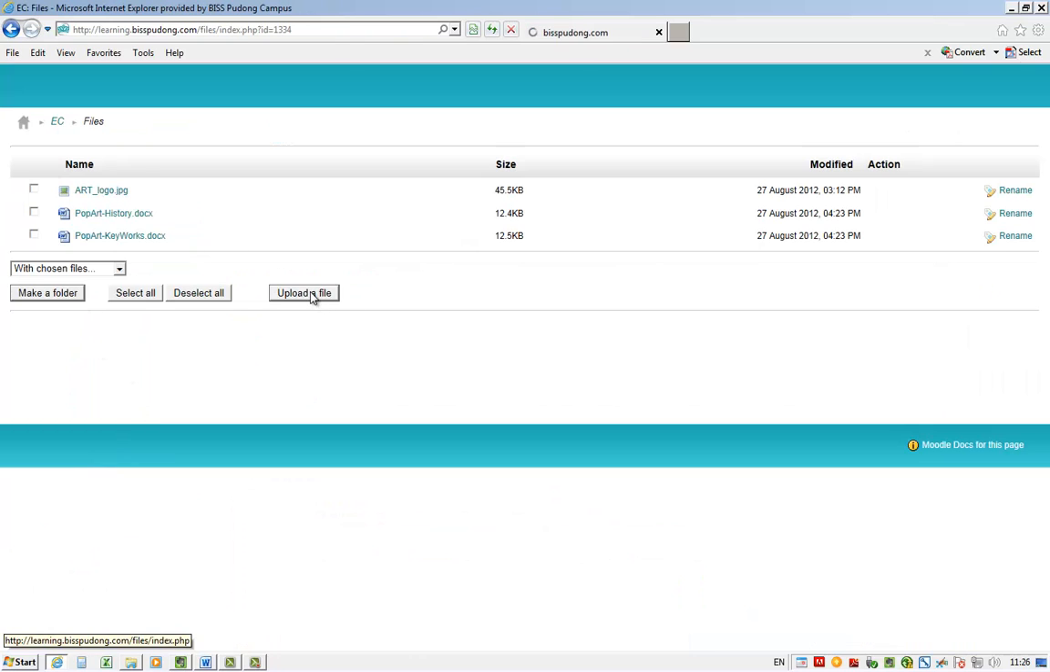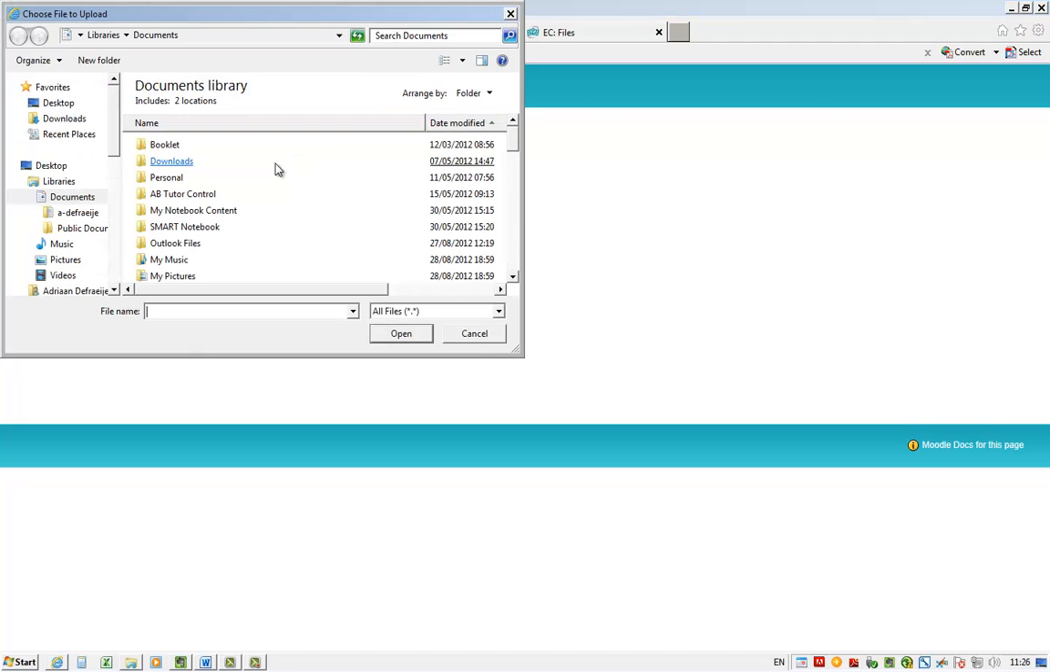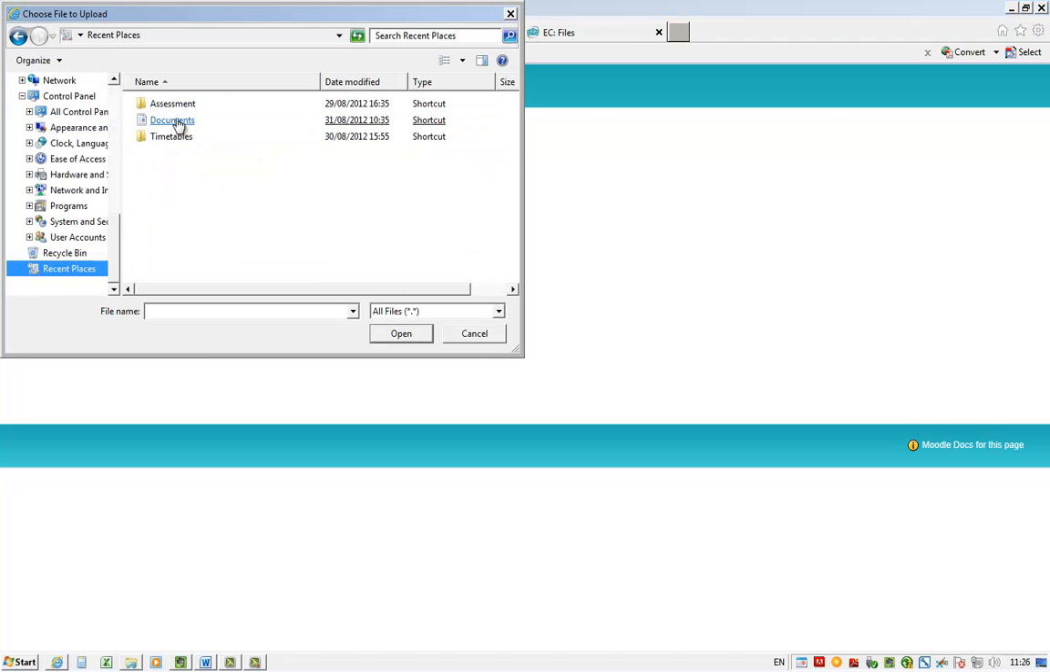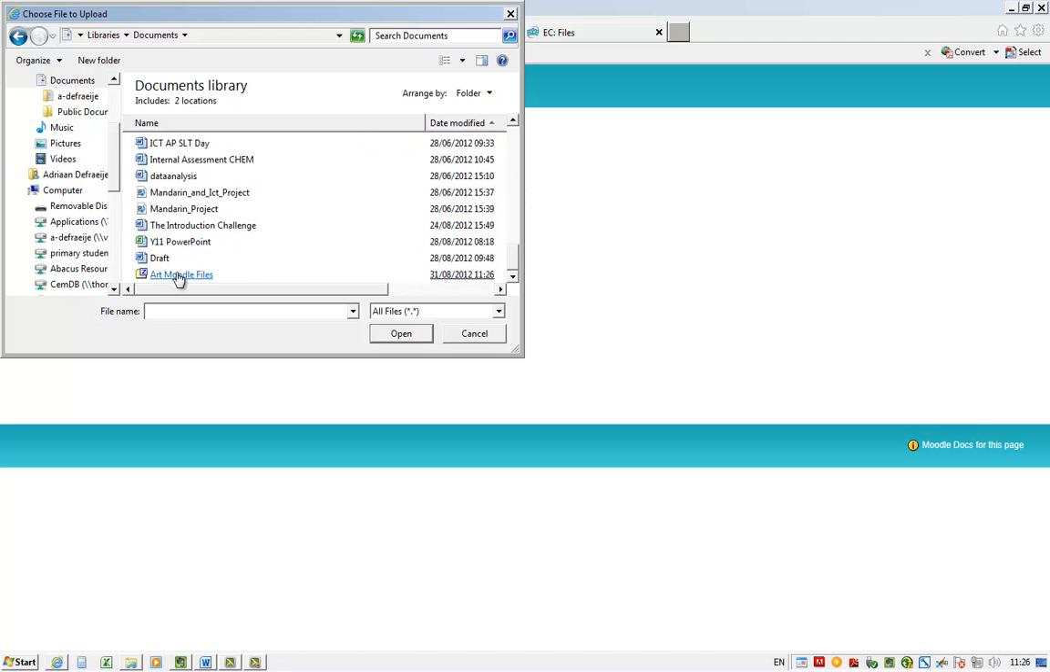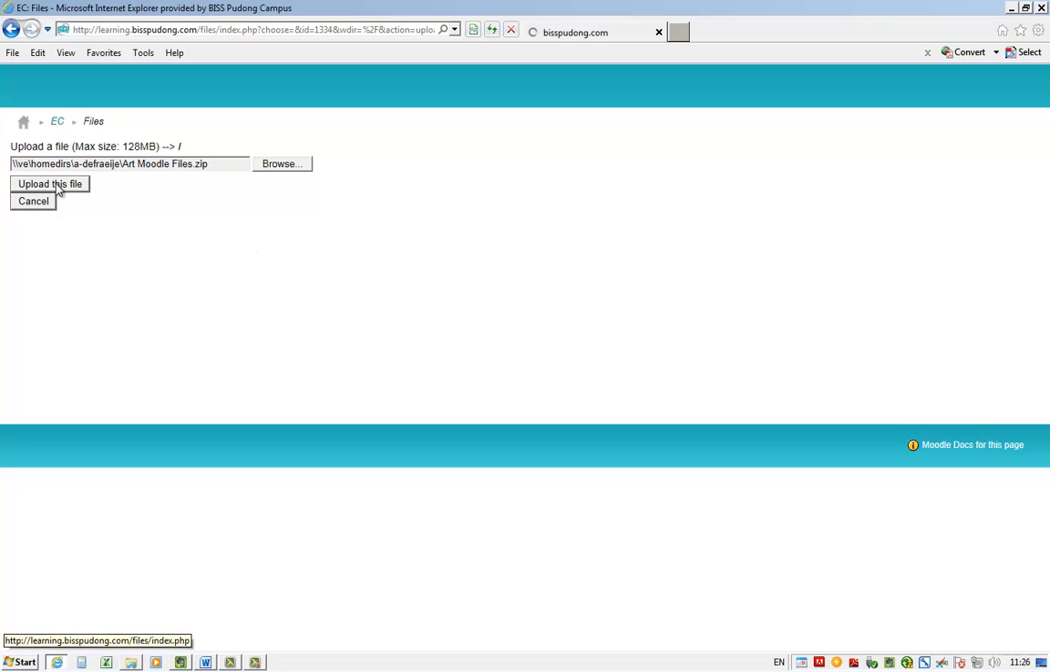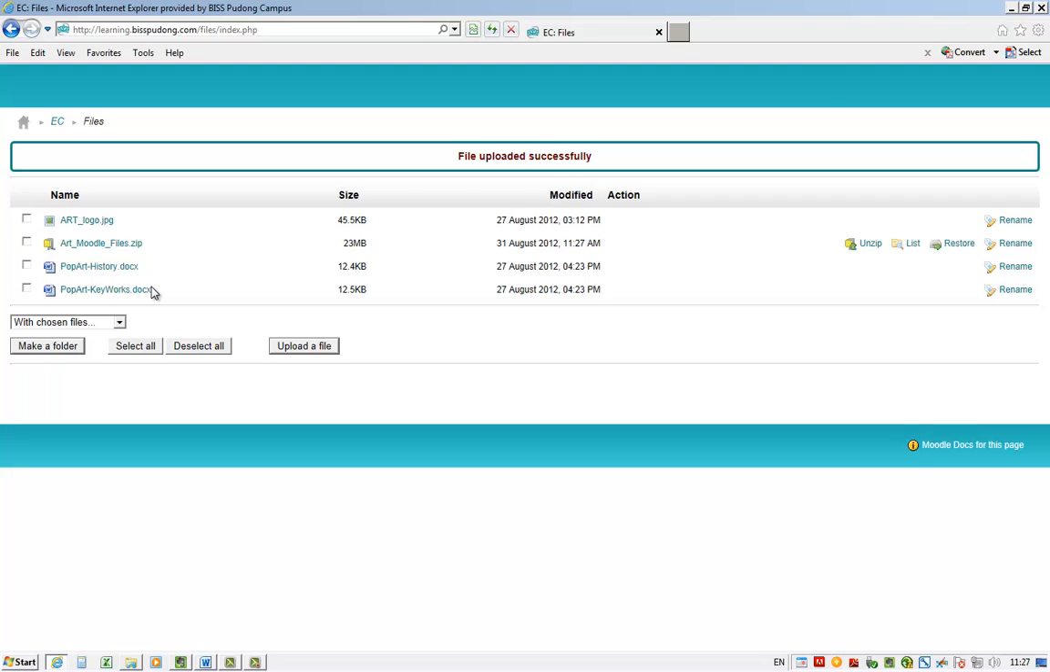Once there, I go to upload a file, and I click browse, recent documents, and I find my zipped file. You can recognize it by the little Z. Okay, select it, and I upload this file. It'll take a little while. This file is about 20 megabytes big, but it shouldn't take too long. There we go. It has uploaded now, and you can see the file right here.